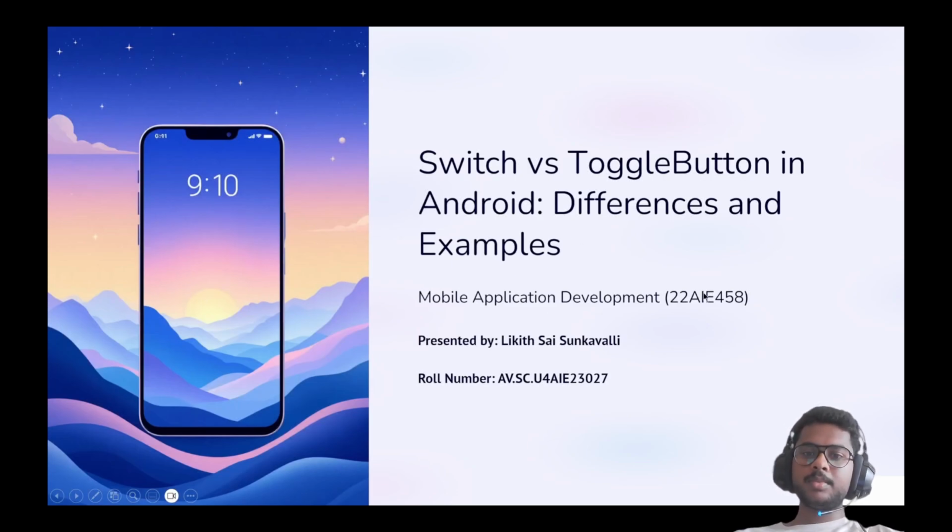Hello everyone, my name is Likit and today I'm presenting on the topic switch versus toggle in Android, differences and examples. In this video, we'll cover the key concepts between these two UI widgets, their differences, practical examples and more. Let us now get started.